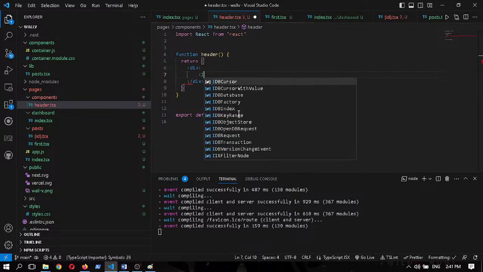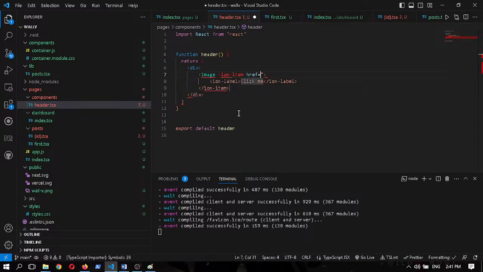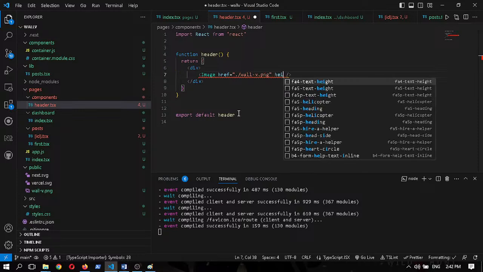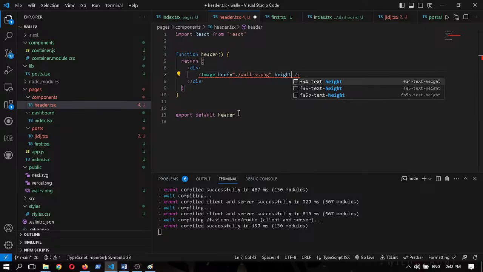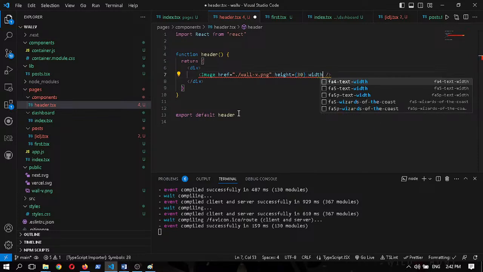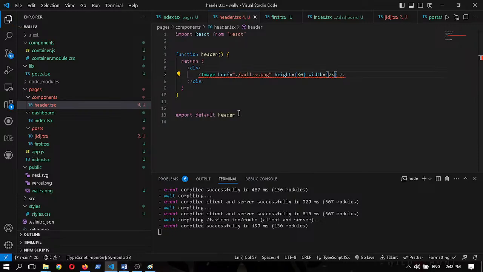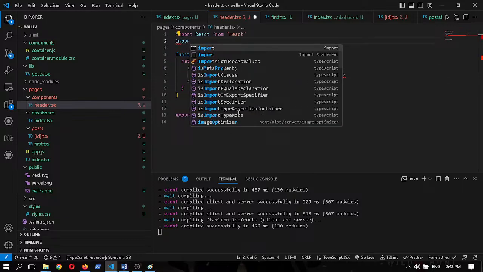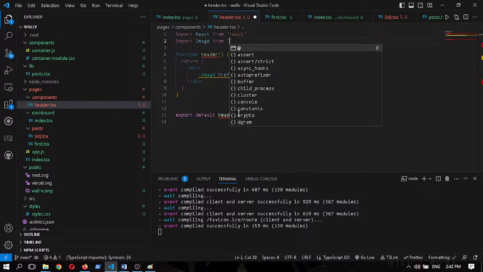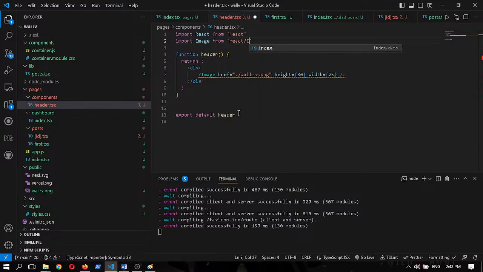Let's do it again. Image, href. The href is equal to volv.png, and height is 30 and width is equal to 25, and we will import the image from React/image, and let's see what happens.